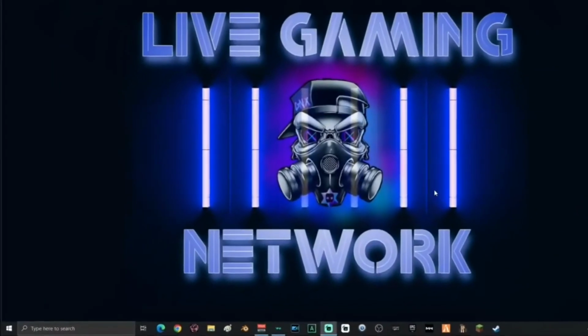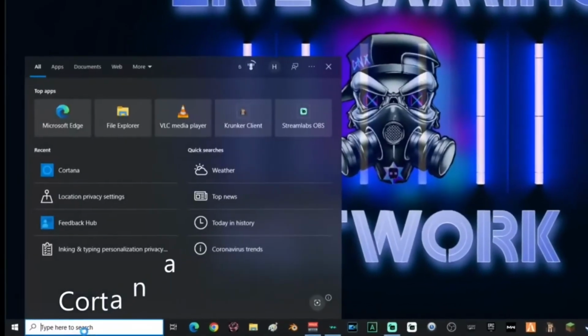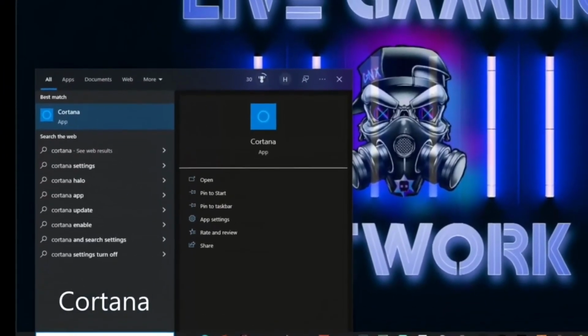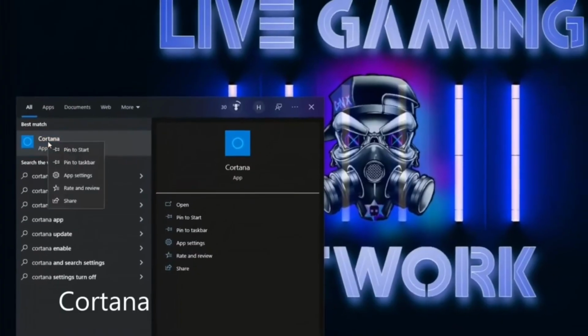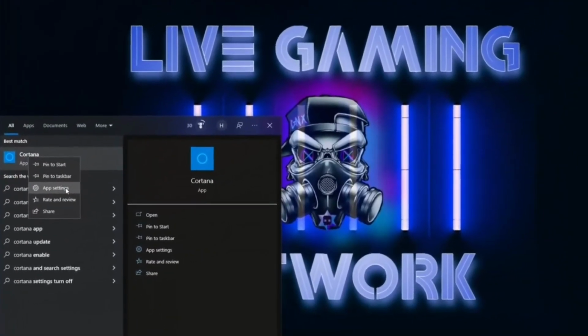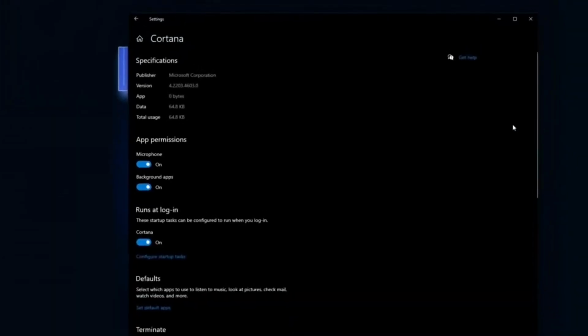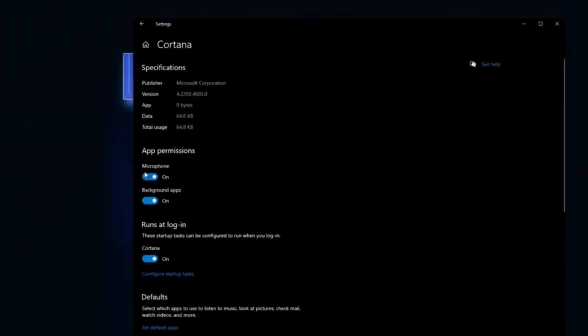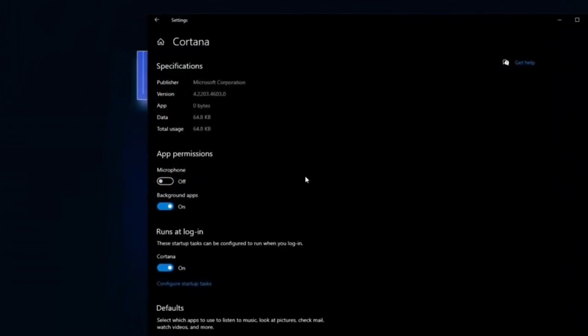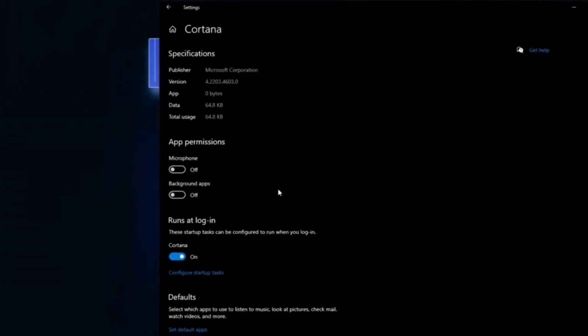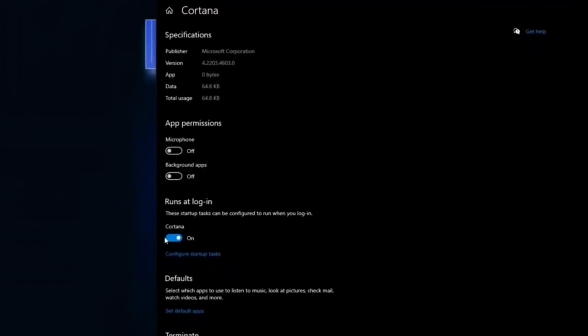All right, and the last thing I'm going to have you guys do is go down into the search and type in Cortana, and then right click the Cortana app and select app settings. Once you're on the Cortana page, what you're going to want to do is turn app permission for microphone off, app permission for background app off, and turn runs at login off.